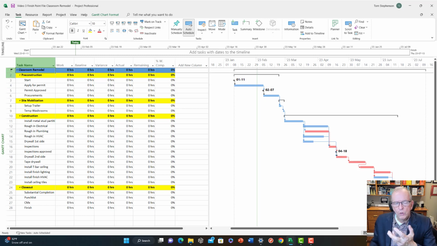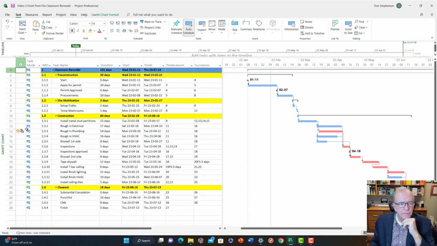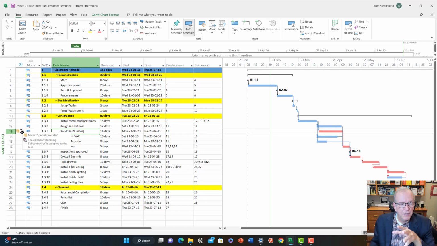So it's worth noting some of these little quirky things that go on that kind of bug people sometimes, including myself. I'm going to go to the entry screen. I see this rough in plumbing here, and they've got a special calendar. I showed you how to do a special calendar in one of the previous classes. One of the things that's not fun about special calendars, if that task becomes critical, it makes the critical path before it disappear.